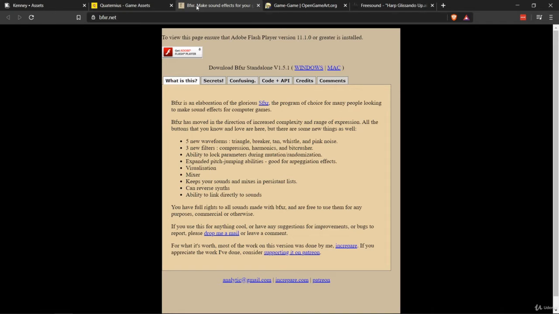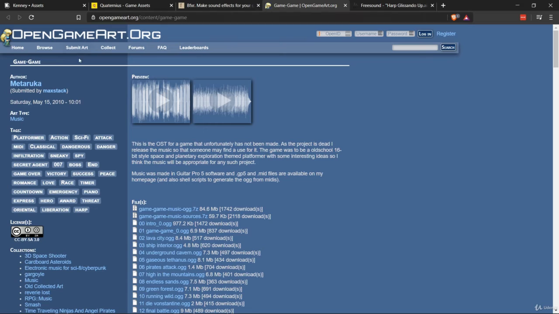I've made some sound effects using BFXR, but I've also put you the link so you can make your own sound effects. This is a free program you can use to make very simple sound effects. I'm also using music from Metaruka, specifically a piece of music called Game Game. I want to point out that this piece of music is using the CC BY attribution. In other words, if we use this, we have to say who wrote it. We can use it for commercial projects, but we have to say who did it.